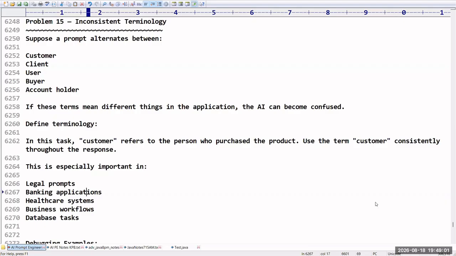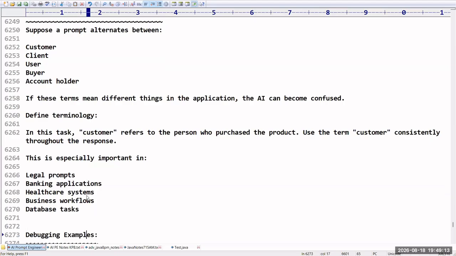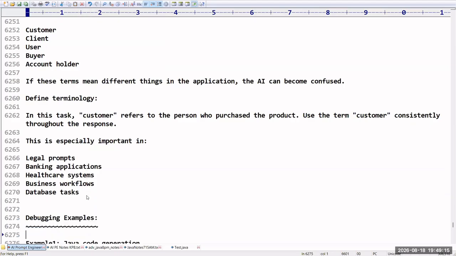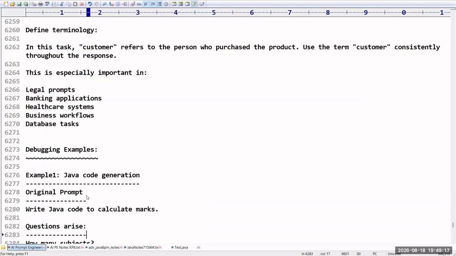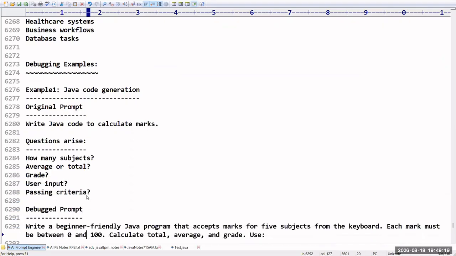Now let's go for the problems first. We have 5 examples. Of course, we will execute them and see what output we get. The first example is related to Java code generation. I will give both the prompts.